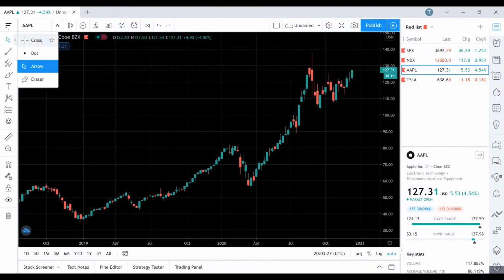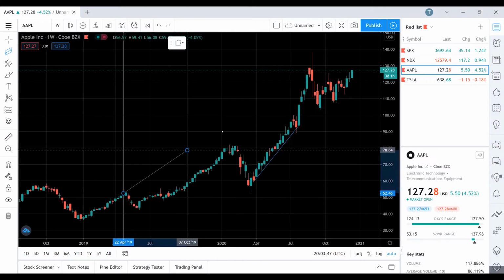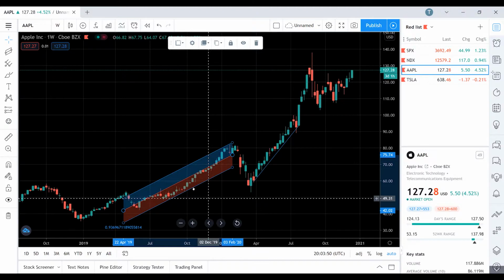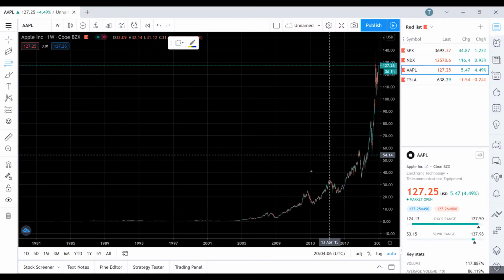You can change your cursor, so you have cross, arrow, etc. And then you can pick one of your different types of lines. Here's an example of a trend line. Here's an example of a regression trend and how you can use them. You know, simple, straightforward. And then you have your chart pattern tools. So you have your pitchfork, fib retracements, etc.